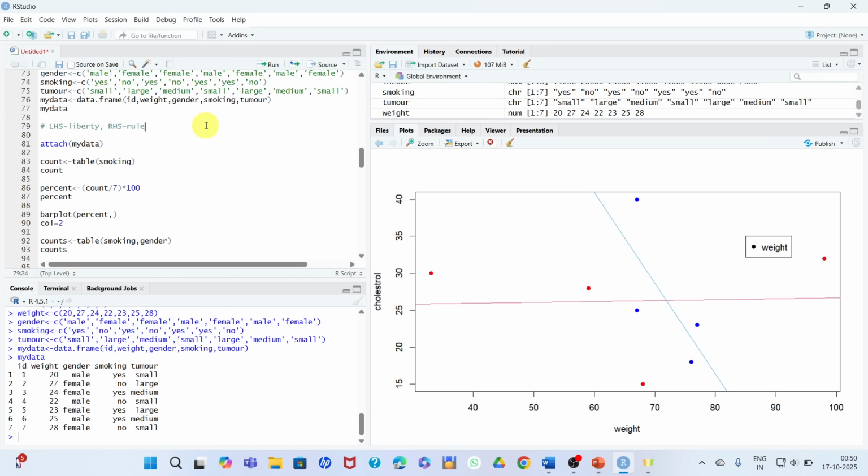Now again, there are two rules in the working of R. If you see, there is a left hand side and a right hand side. I have told you: count, less than sign, dash, table, smoking. This less than sign or equal to sign is the same. The left hand side, where I have written count, is liberty, which means you have the choice. You can write anything here, even your name is fine. But the right hand side is the rule.